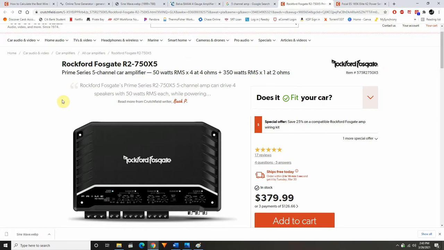Usually the first thing you want to do when building a sound system is figure out how much power you need. I mean, how loud do I want it to be? Now keep in mind that most of your power goes towards bass.